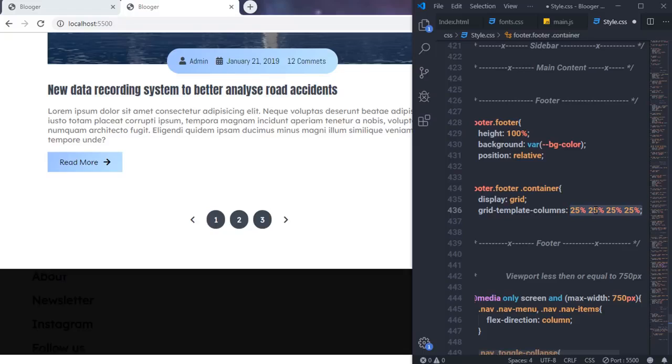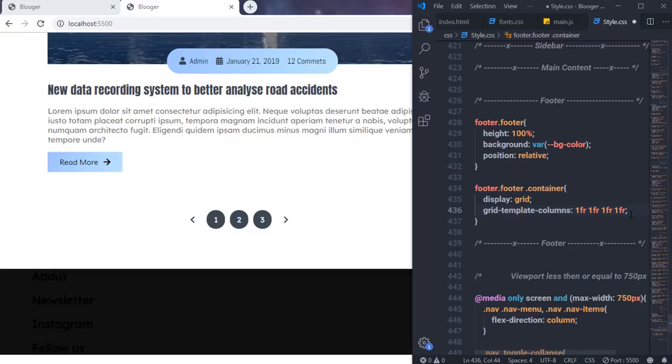But to simplify this work, instead of specifying this 25%, you can just say here 1 FR. It means it takes the equal width of the viewport. So I'm going to just change this 25% to 1 FR. So now all this column has equal width. But now you can simplify this sentence as well.